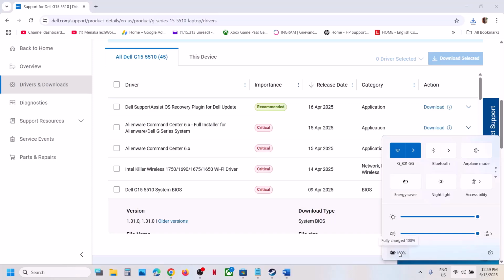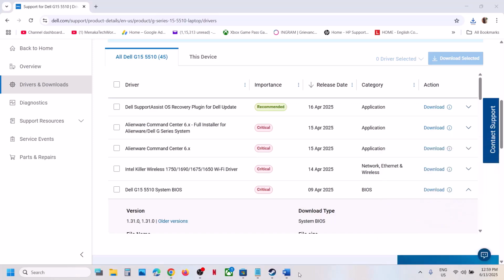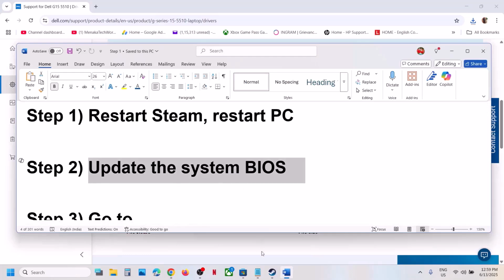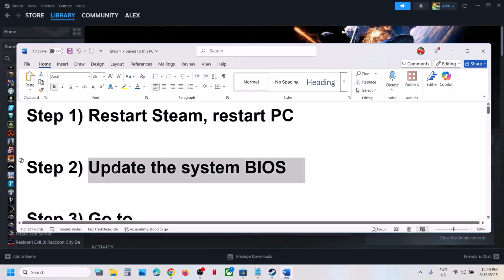During the BIOS update, your system will restart. Do not unplug the power cable when it's updating the system BIOS. After the BIOS update, log into the computer and then launch the game. This has worked for many players, so it might work for you.